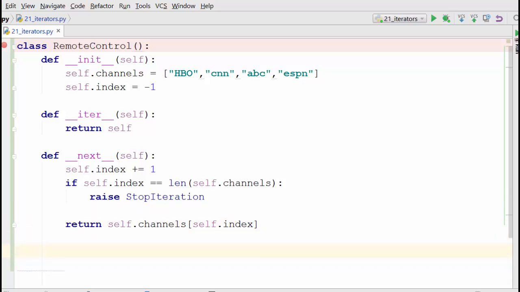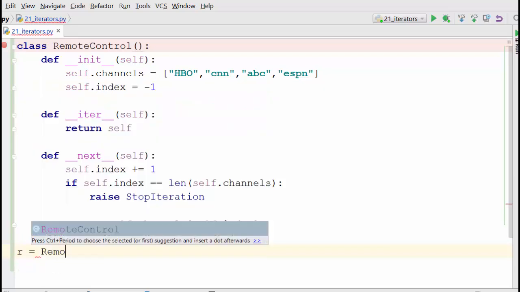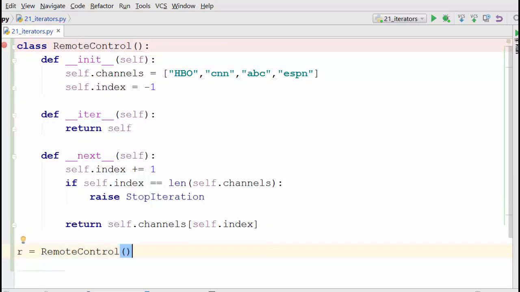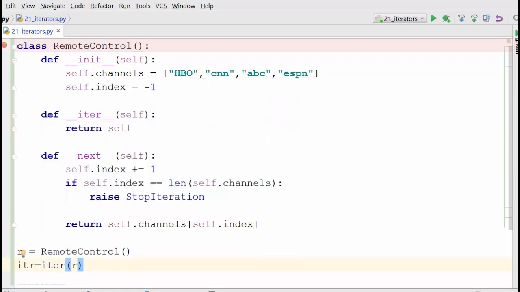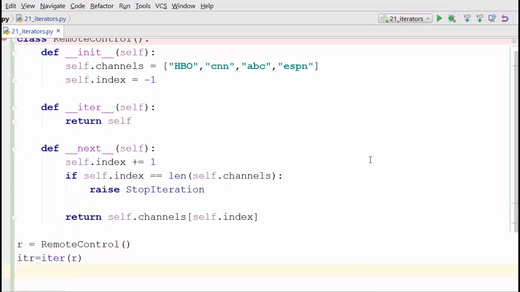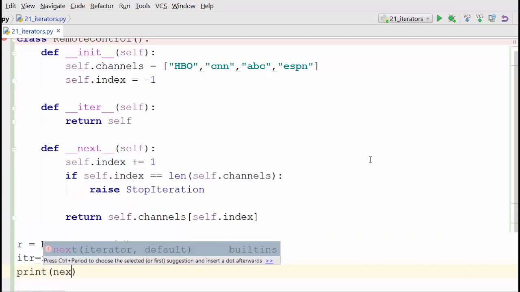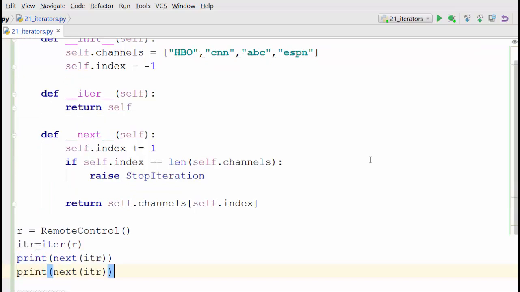Now I'm going to define my remote control class. So first, I defined my RemoteControl class. My iter is iter of R. This iter is an iterator object, and then I will say print next of iter. You can just keep on printing it as many times as you would like.